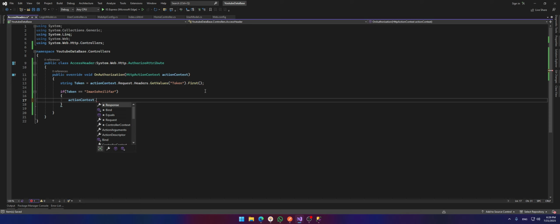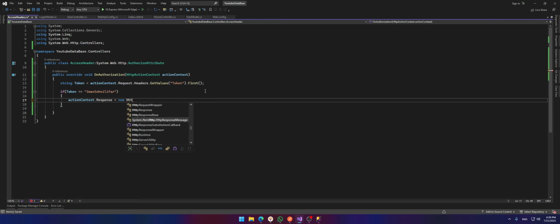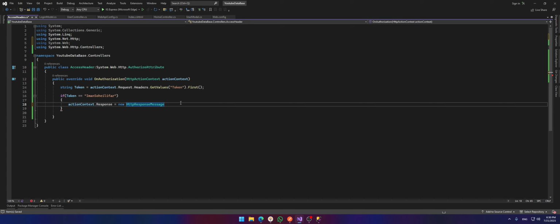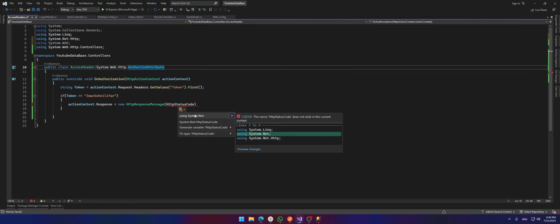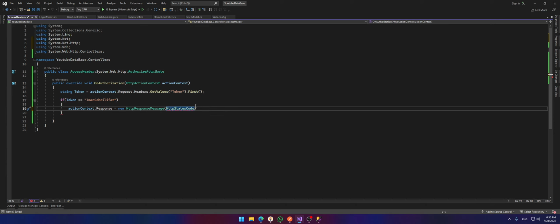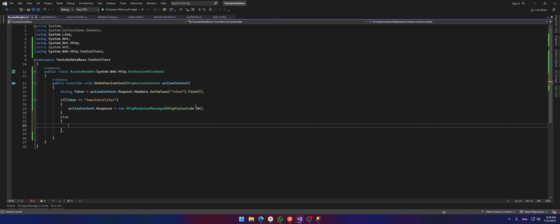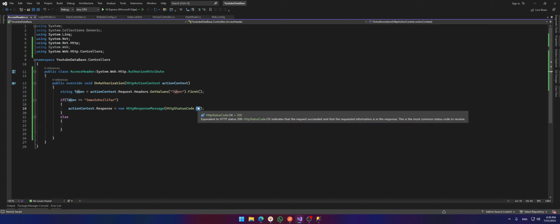Action context dot response dot new HTTP response message, HTTP status code dot OK, and else authorize, not OK.